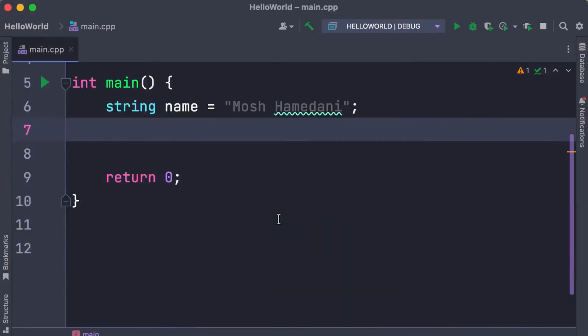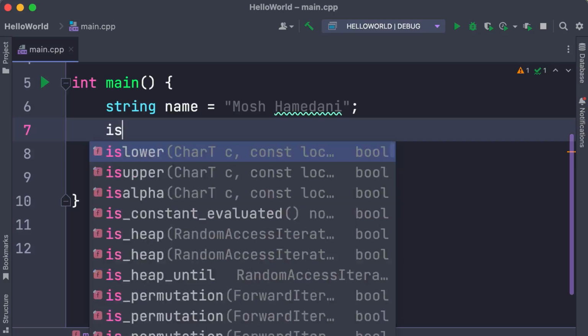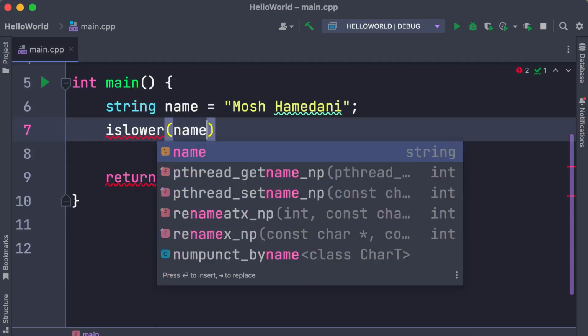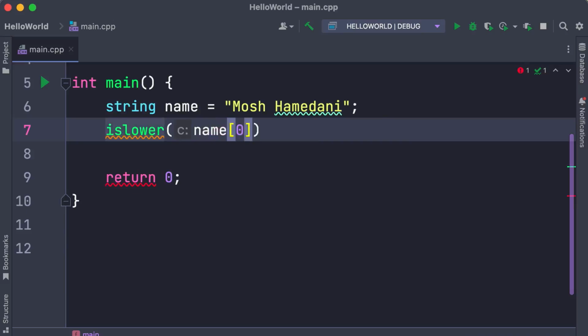All right, now let's see how we can work with individual characters. Here we have a few utility functions you need to be familiar with. One of them is isLower. With this, we can check to see if a given character is lowercase or not. So here we can pass name of 0 and we'll get false.